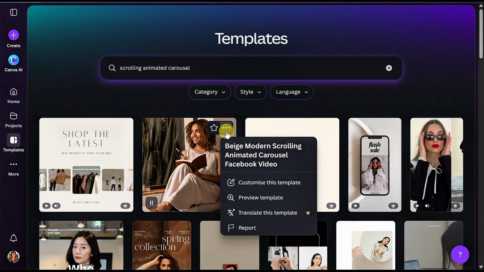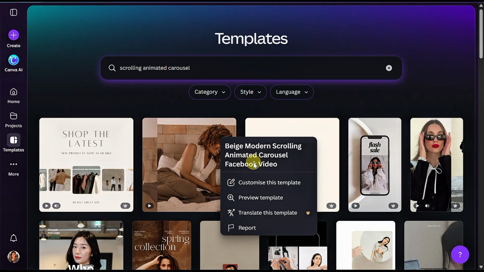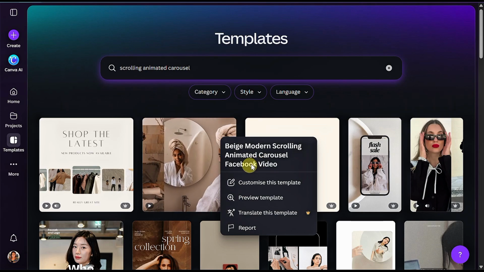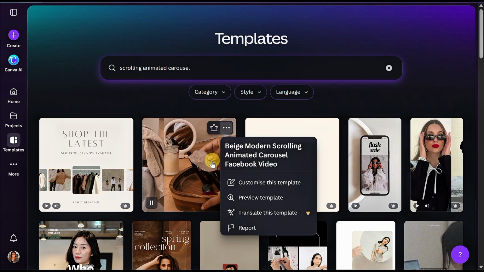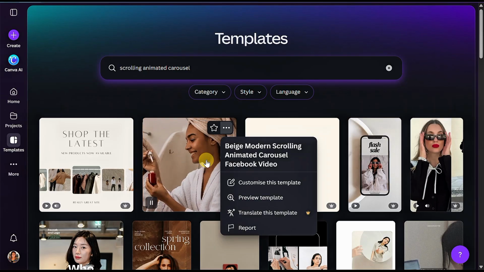I can open these three dots for you to see what this template's name is. You see the template is scrolling. I can use it to display multiple pictures and all. To use this template, you just need a pro account. If you have a pro subscription on Canva, you can use it.